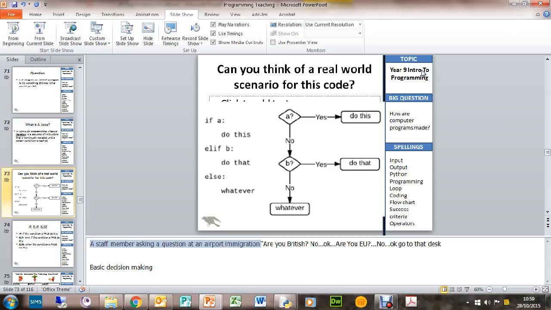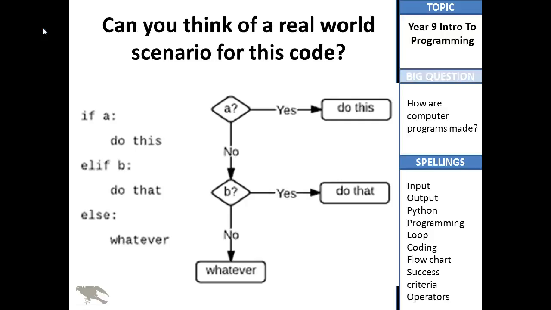So A is, do you like chocolate? No. Do you like sweets? No. Okay, and then moves on. And it could be the other way around. Do you like chocolate? Yes. Okay, do this. Or it could be, let's go out today, what are we going to do today? So for instance, is it raining outside? No. Is it warm enough to go outside in shorts? And if you put yes, let's go to the park.